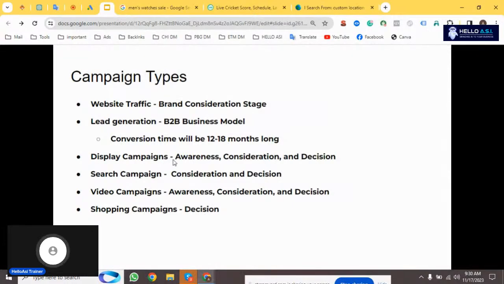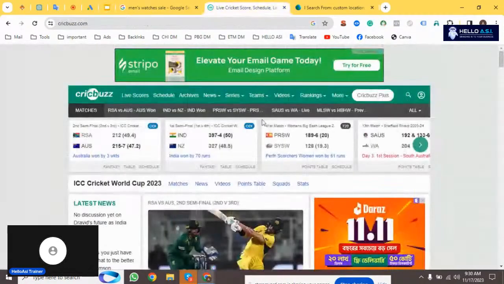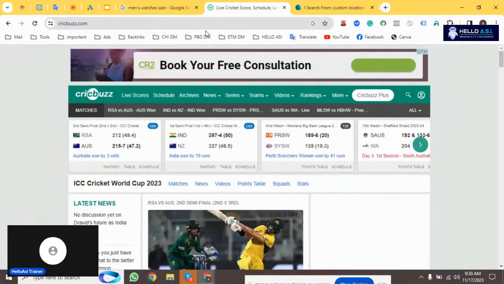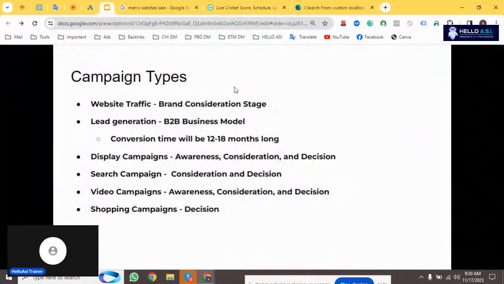For the display campaign, by the display campaign we can increase the awareness. That means the brand awareness. Also the consideration. That means people will think about what they need to do, like wanting to purchase or something. Also decisions. Consideration and decisions can be more effective in the display campaign. Search campaign is the consideration stage and the decision stage. By consideration, they can consider the product to purchase, and in decision they can take the decision that will be the best suit for their actions or their events.